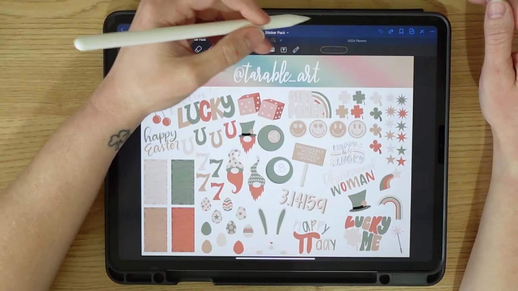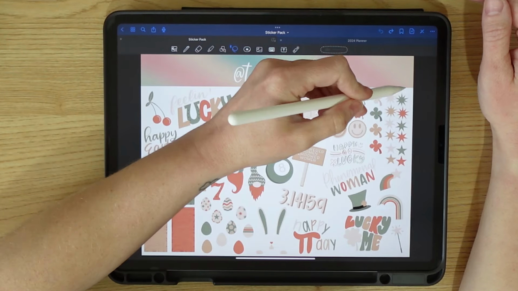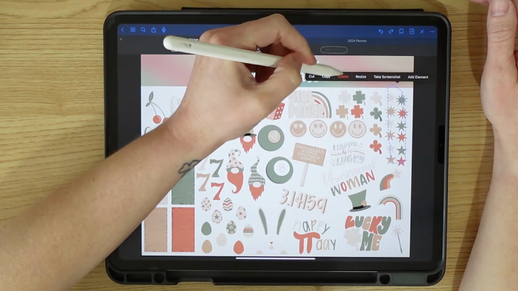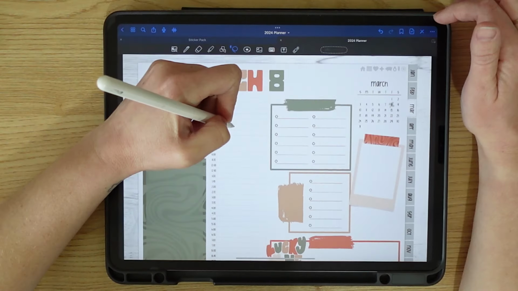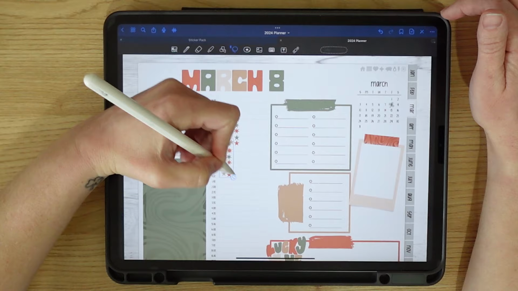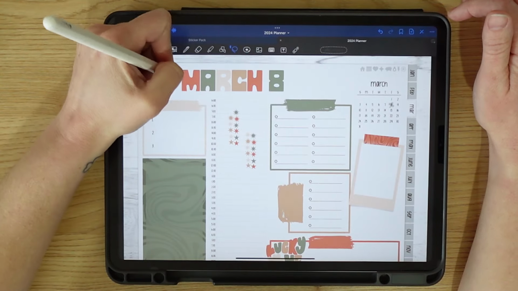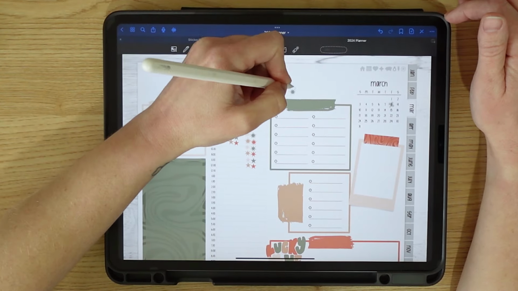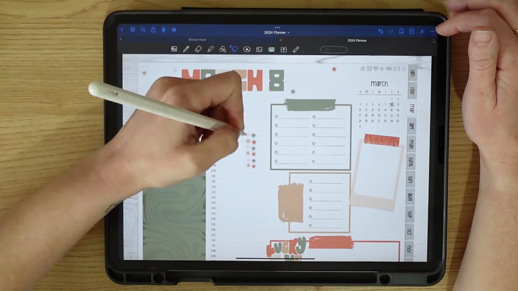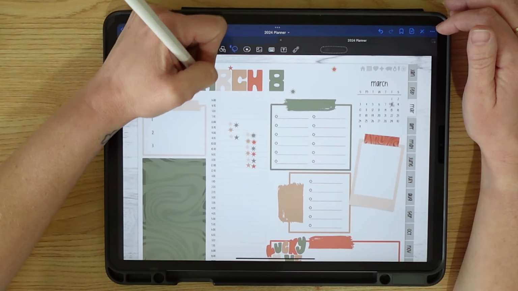So I'm just going to grab, I like these stars, turn on images, I always forget to do that, turn on images and copy these. And we're gonna paste, and just so that we have plenty, I'm gonna paste it twice. And I'm just gonna start placing these all over.